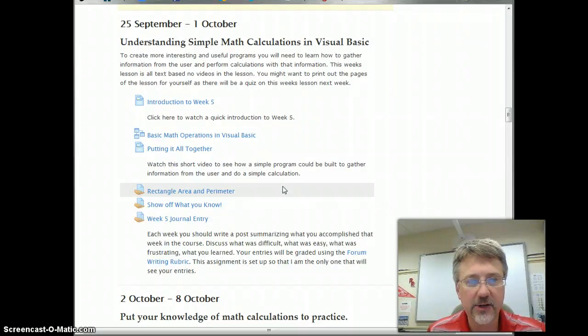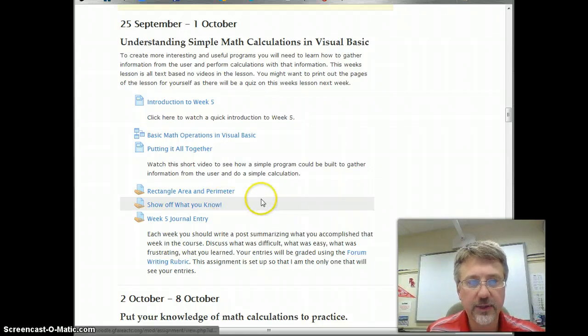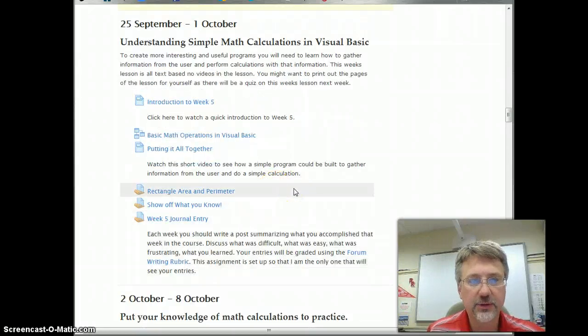Okay? You do have 2 programs to create after the fact with that. Like I said, the rectangle area perimeter, where there's a video to kind of help you with that. And then the show off what you know program is basically one where you have a say on what you're going to build into that program. You just have to include the things that it tells you to in that lesson. And then, of course, another journal entry for the week.